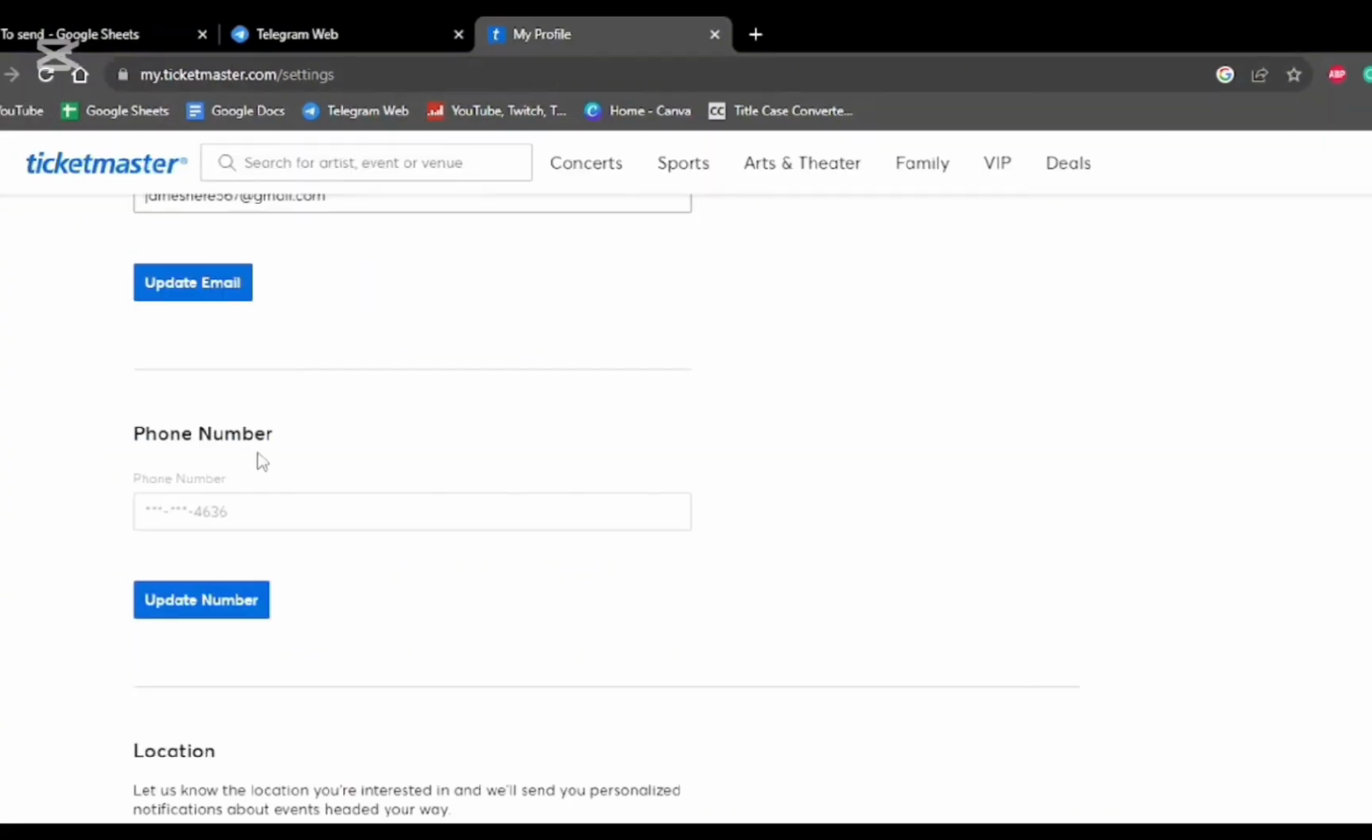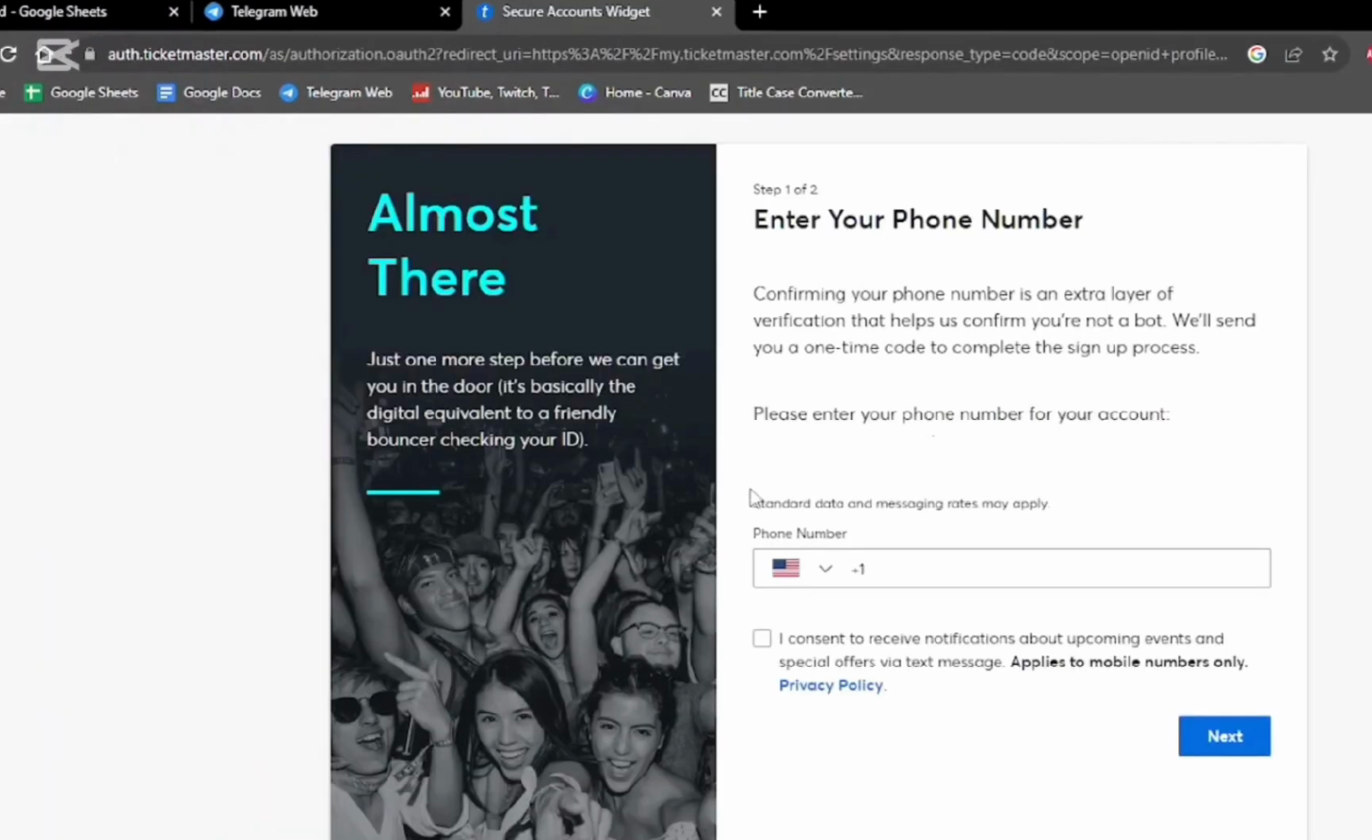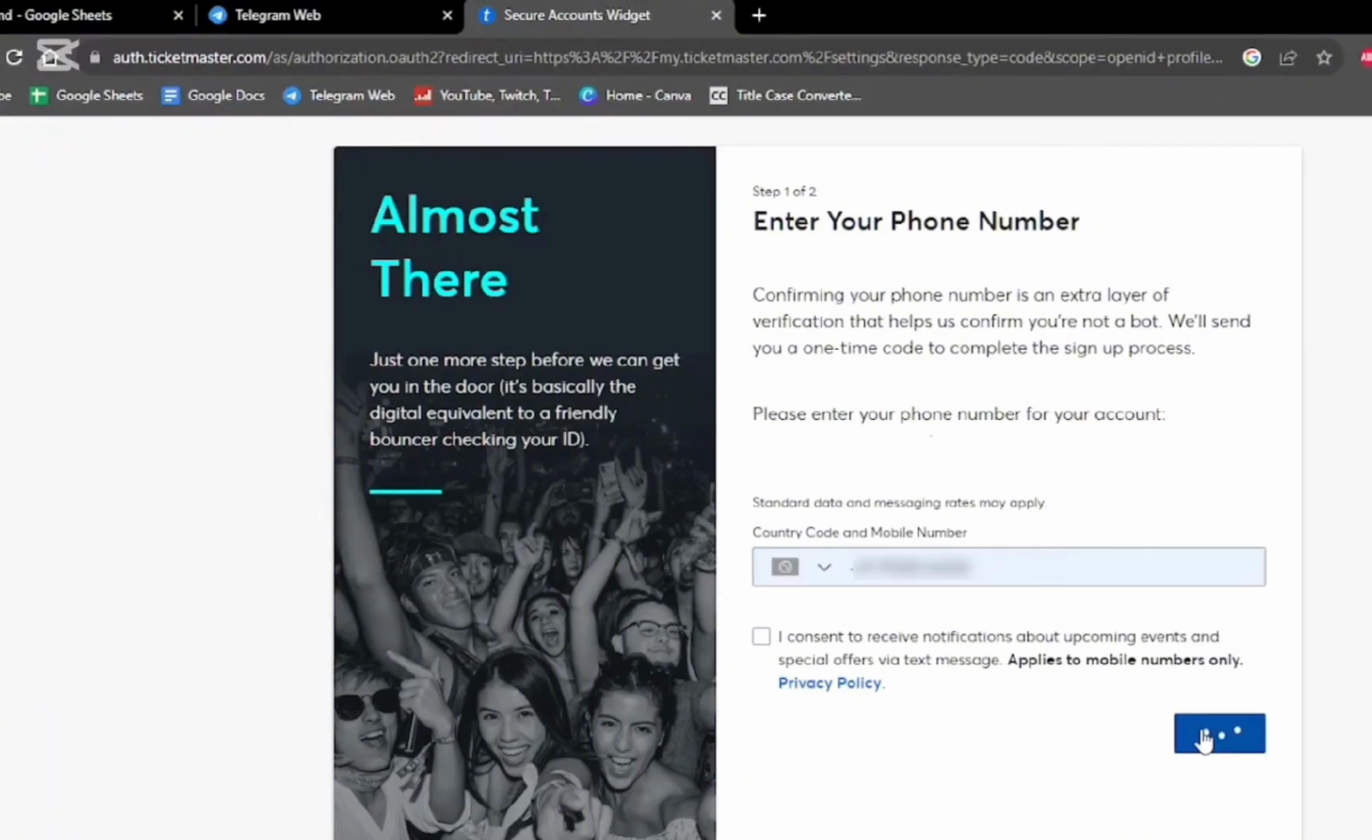Simply scroll down below where you can find your phone number option and hit the Update Number option. After doing this, you need to now type in the phone number you want to change your number into. So after typing in your phone number, you need to now tap on the next option.